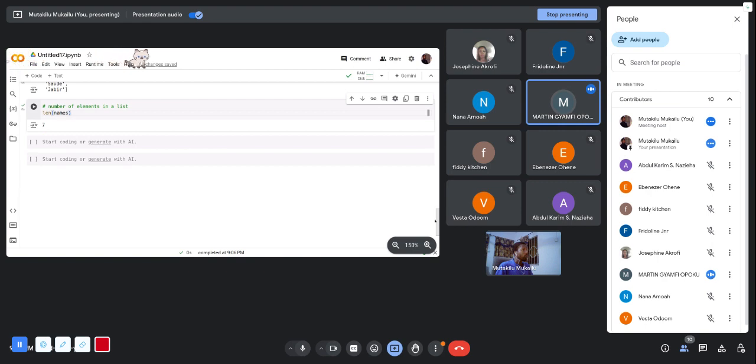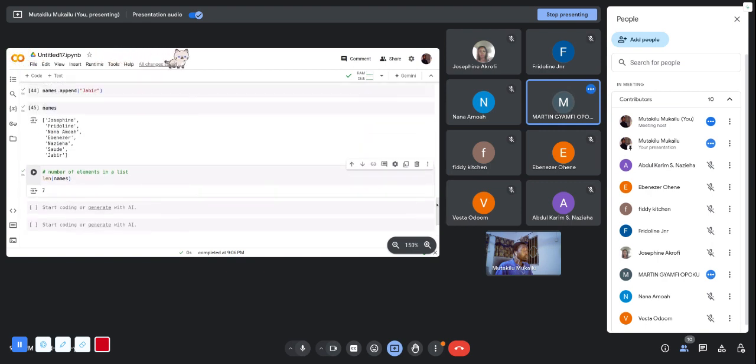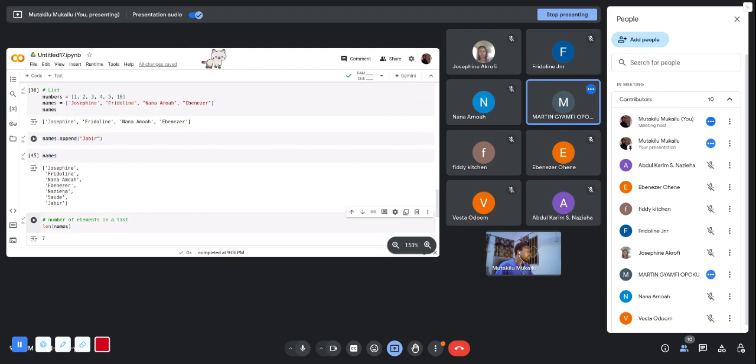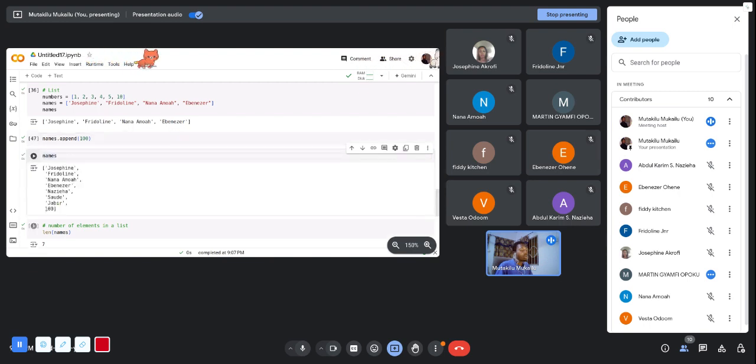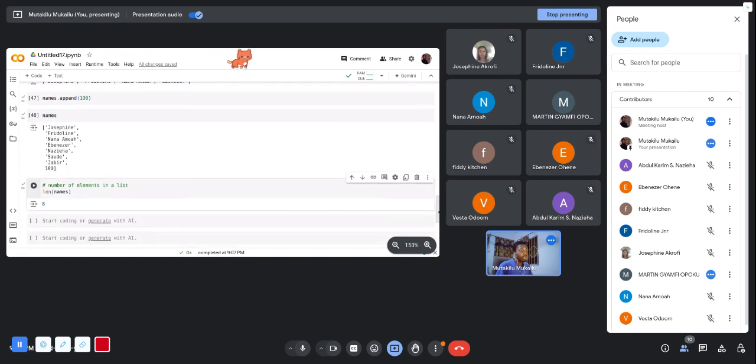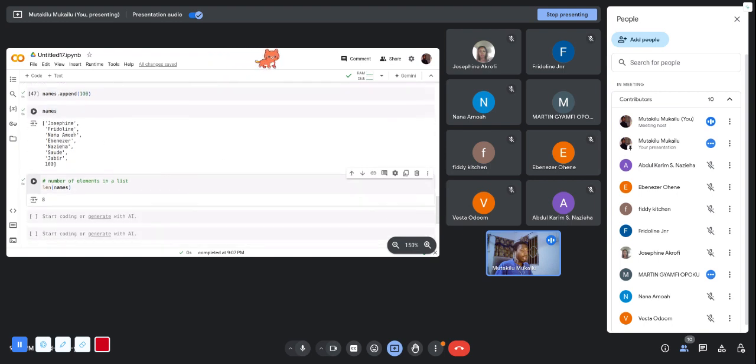Yeah, so that's a very good question. So he's asking, if it is a number, I can add, let's say I want to add the number 100. I'll not put it in quotes because I want it to be a number. And I run this, and you can see after Jabir we have 100. And if I check the length, you can see we have 8. So yes, if you want it to be a number, you don't put it in quotes.